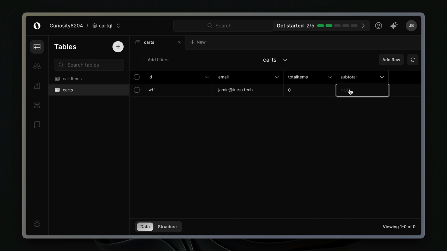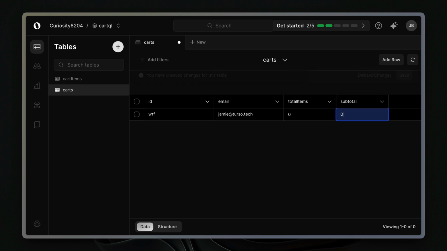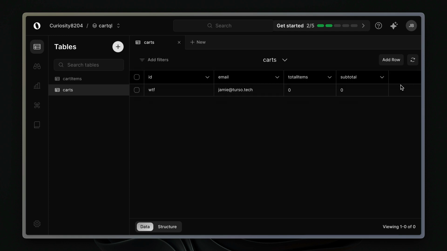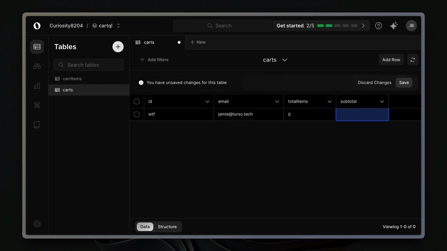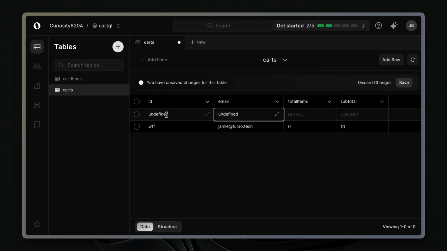If I wanted to update the subtotal, I can go inside of here and I can update the amount. And when I'm happy, I can click save and this will update that row inside of my database that is hosted with Turso, which is really cool. Let's update the subtotal here for one order to be 10 and we'll add a new row. And here we'll add another cart for another user. And we'll specify that the total items is 1 here and the subtotal will be 20.